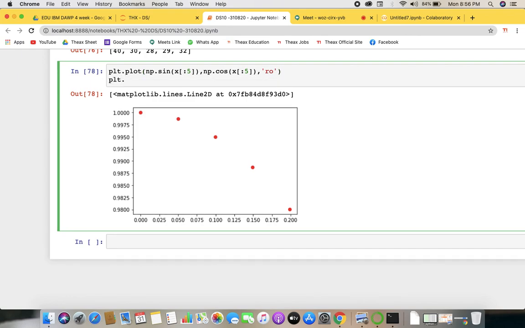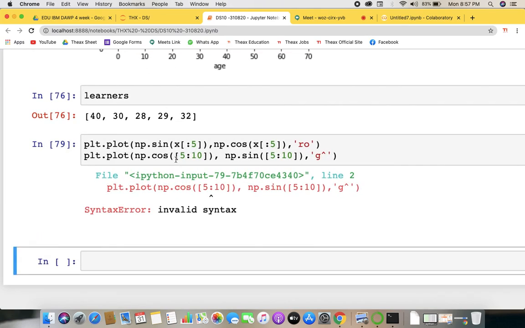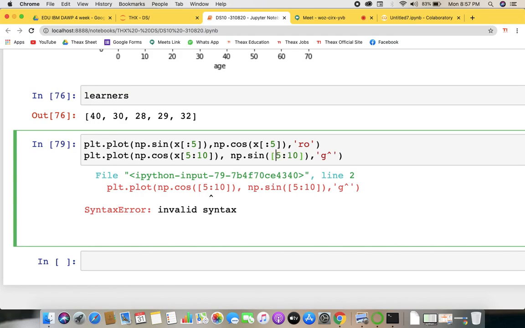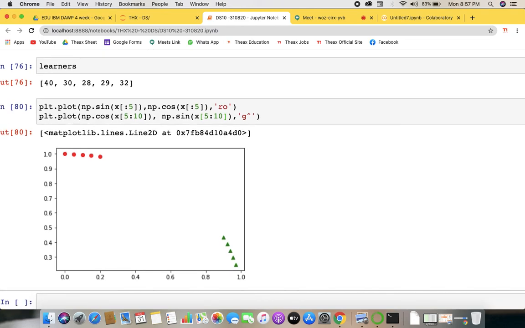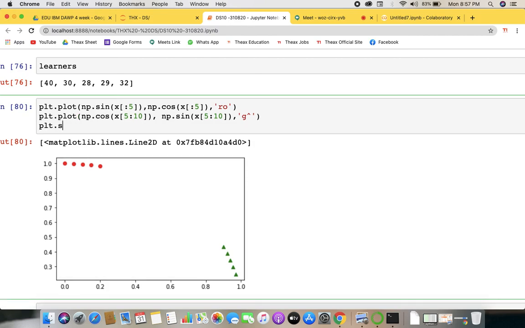Also you can say plt.plot this np.cos from 5 to 10, and then you can write np.sin from 5 to 10, in some green triangles. You can get things, right? So starting from there, coming in there, and then doing with reference to all, and you can set up the things, right? That is like plt.axis, set the ticks.